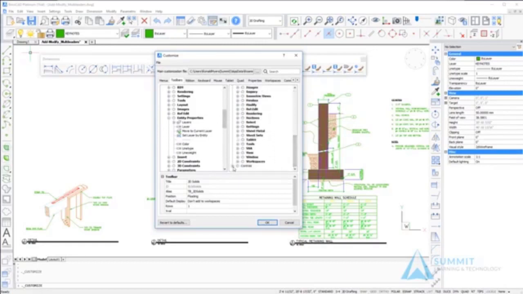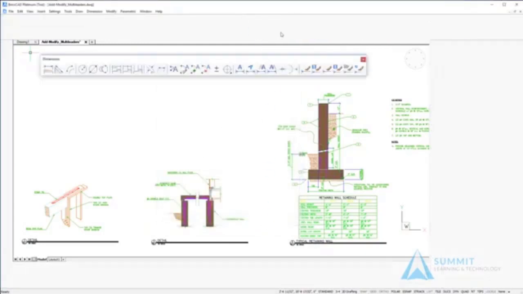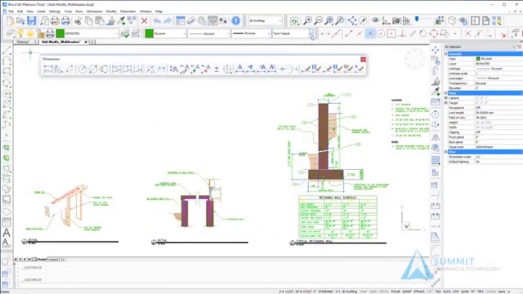Now, if we scroll down on the right side of the toolbar, we can select the M-Leader Style control and drag that up to the Entity Properties toolbar. Next, I'm going to click OK. And now we can see the M-Leader Style control has been added to the Entity Properties toolbar.